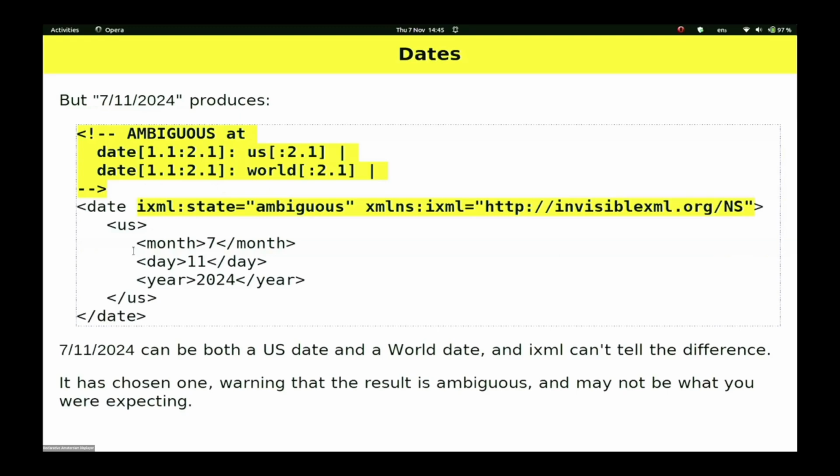But what happens if we give it today's date, 7/11/2024? Well, what happens is that the IXML processor recognizes this as ambiguous, and so it says that in the result it gives you, but gives you one of the answers. So in other words, if it finds an ambiguous parse of the input, then it will still give you something you can use, but it will warn you that there were other possible interpretations that maybe you didn't want. Yeah, well, I've just said all that.